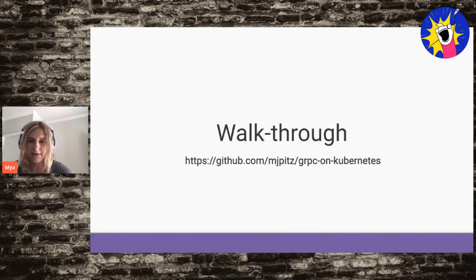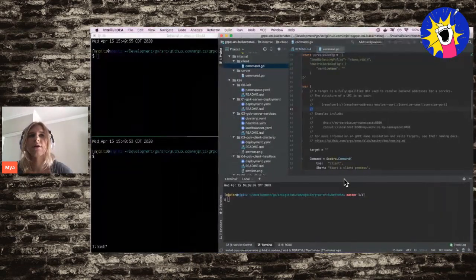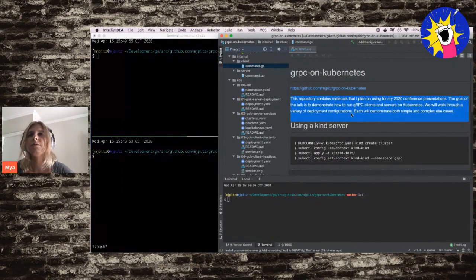Now that we have a sense for the system at large, we'll shift over and walk through the code repository. For those that are interested in following along at home, all of this is available on GitHub at that address. So again, the address for those that are interested.